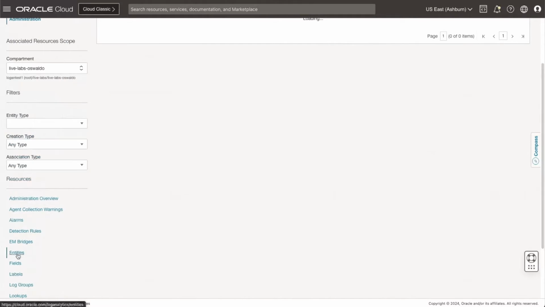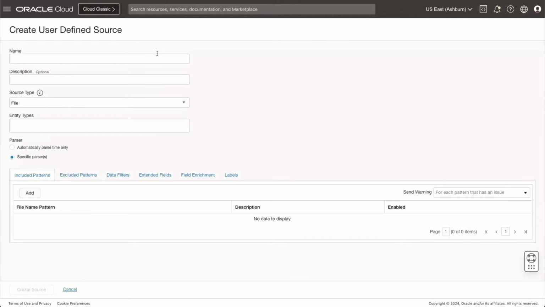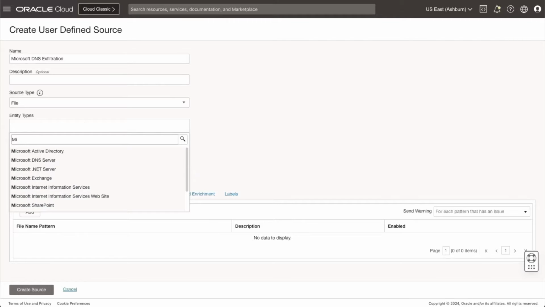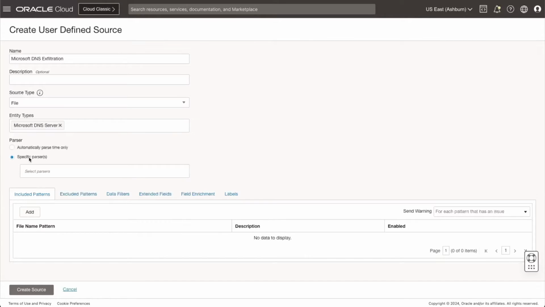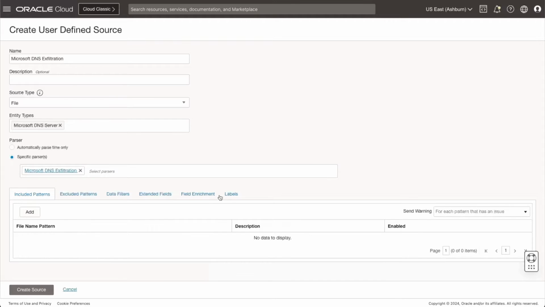Now, go to Sources, and then click Create Source. Enter a name. For entity types, select the Microsoft DNS server. Confirm the Select Specific Parser option is selected, and then find and select the parser I just created.